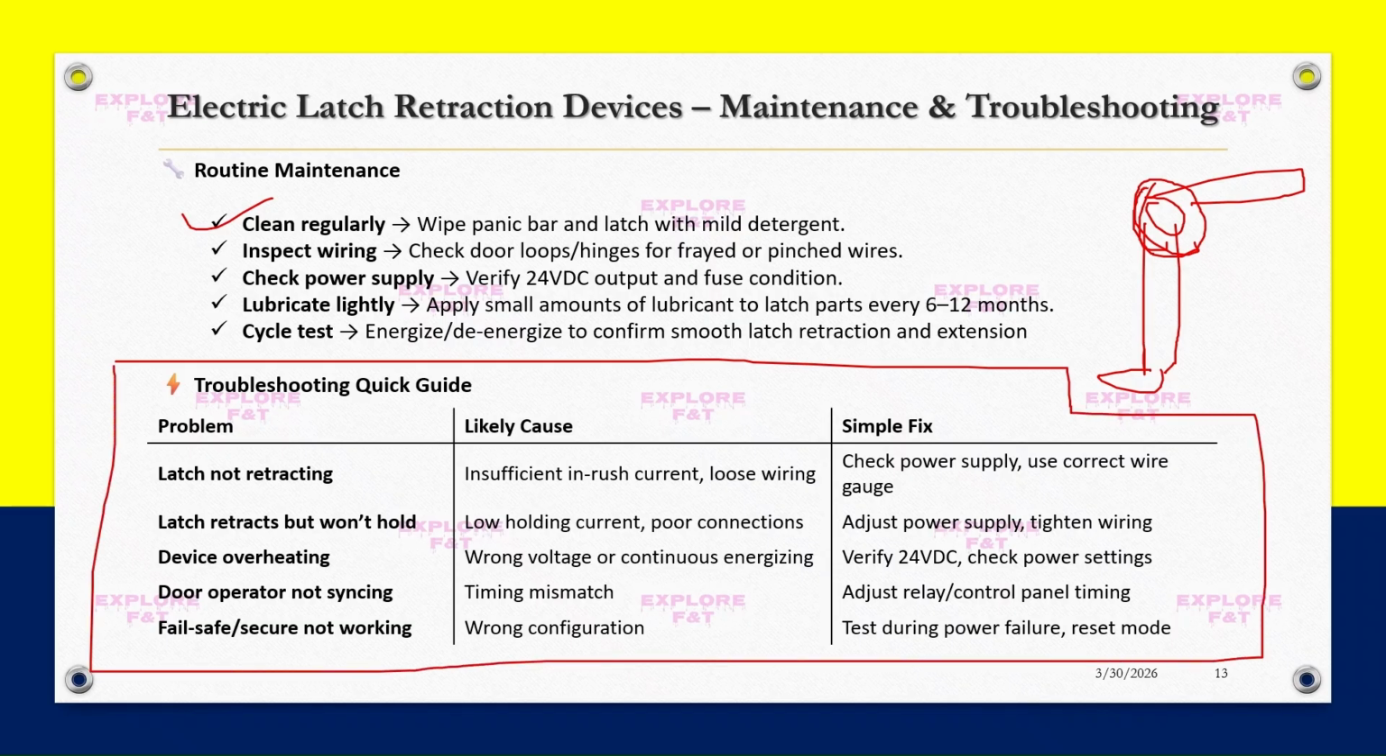Now troubleshooting: what steps you need to follow if something happens. If the latch is not retracting, the likely cause is insufficient inrush current or loose wiring. The simple fix is to check the power supply and use the correct wiring gauge. If the latch retracts but won't hold, the causes are low holding current and poor connections, and poor connections can cause more problems. Adjust the power supply and tighten the wiring.